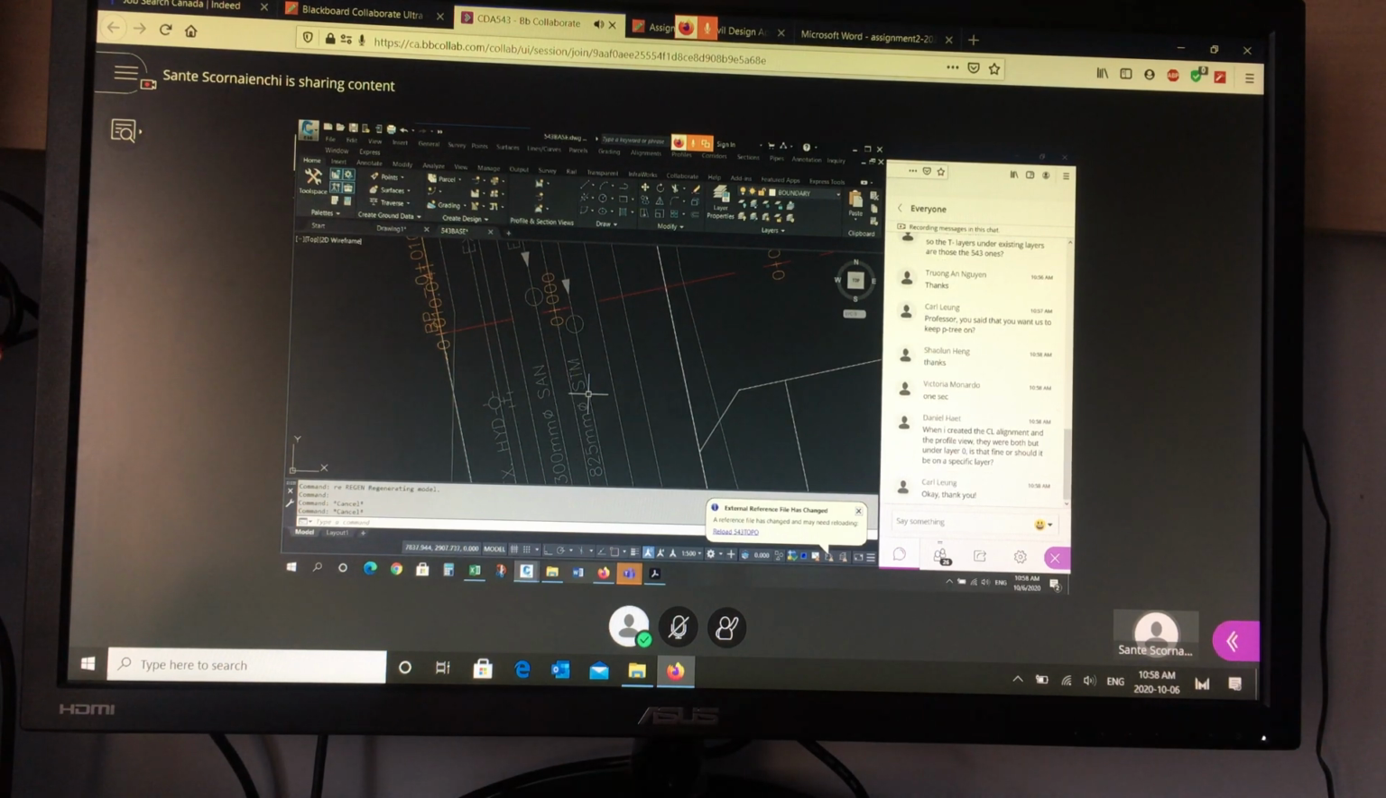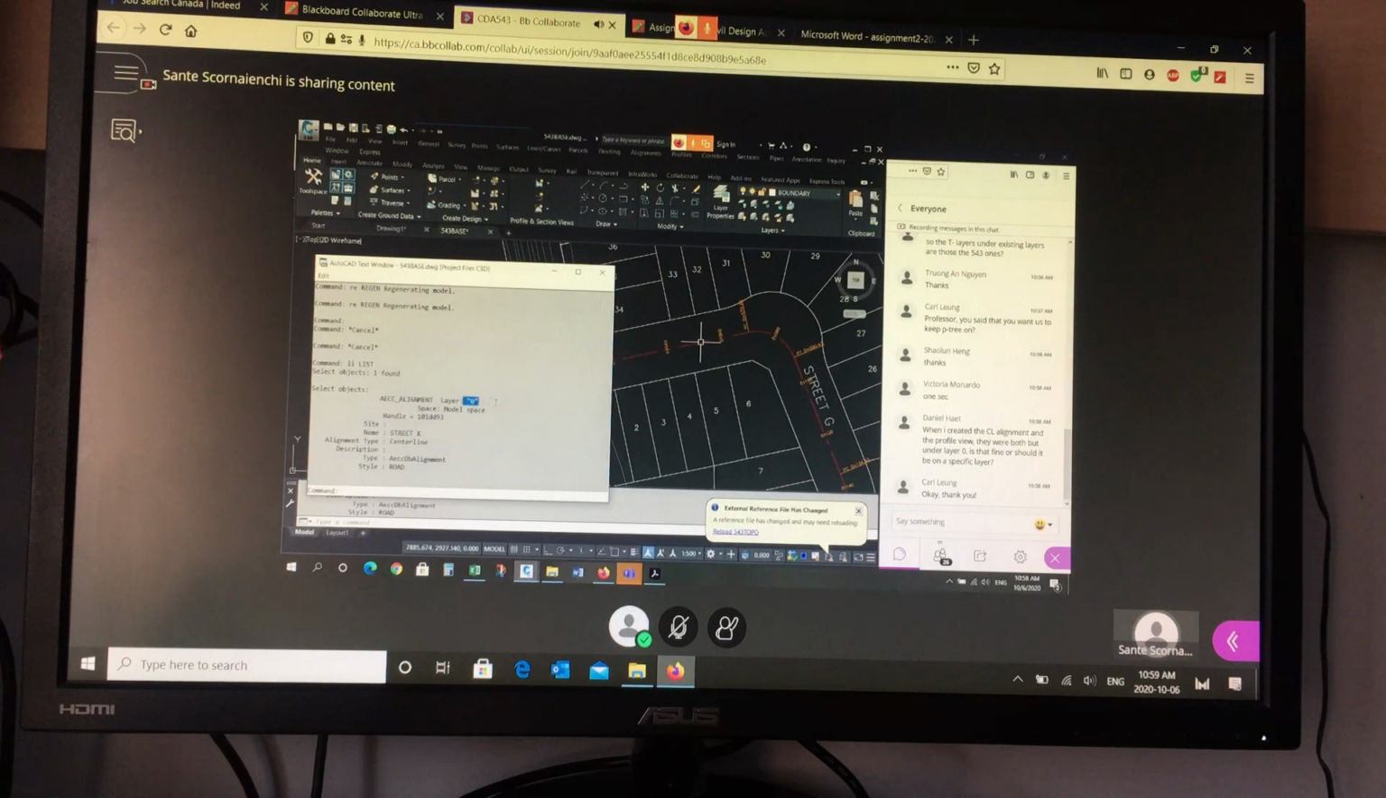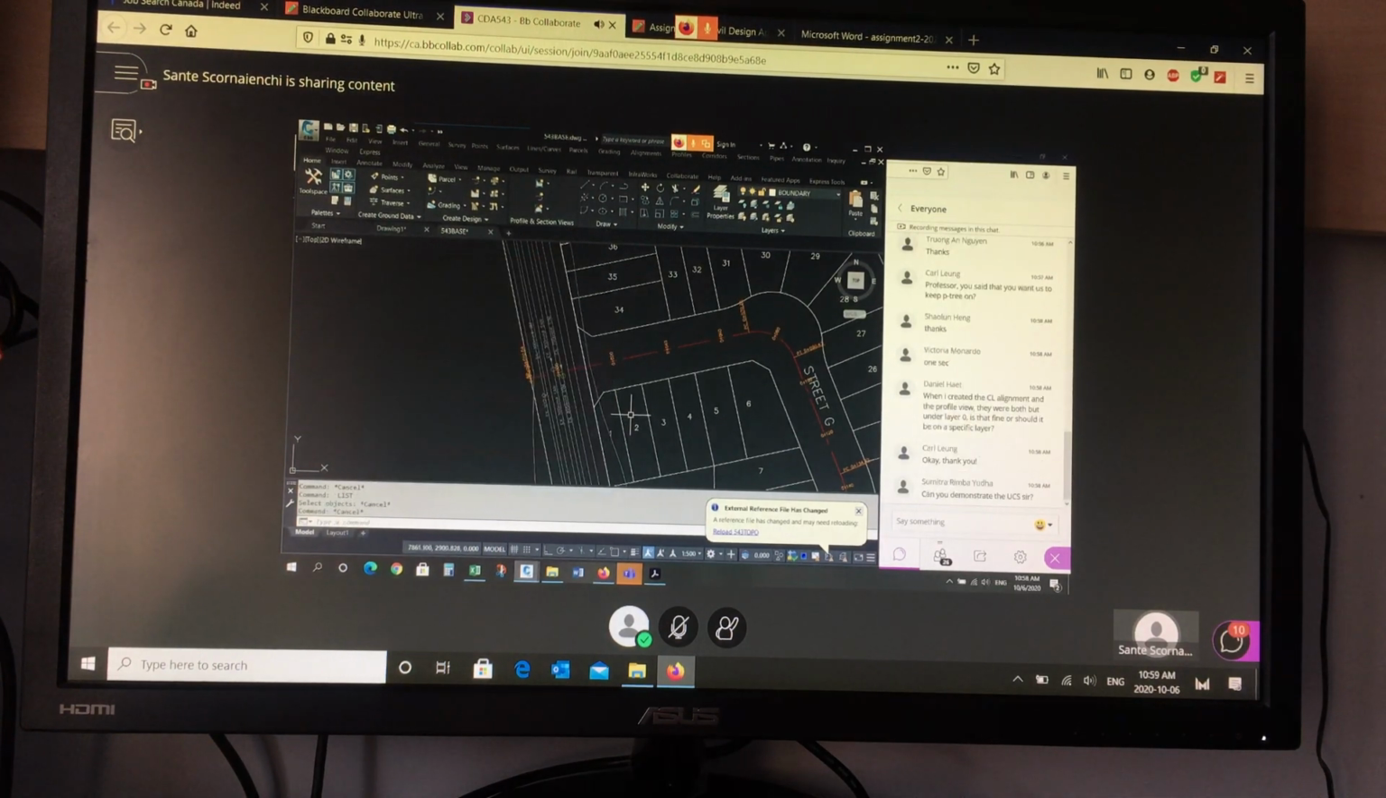I create the centerline alignment and the profile view. They were both, but yeah, you can leave those on layer 0, because the component parts are not on layer 0. So you don't have to change anything with that. You can if you want to, like even mine is on layer 0, but because we're in the file, we know we'll be able to see it.